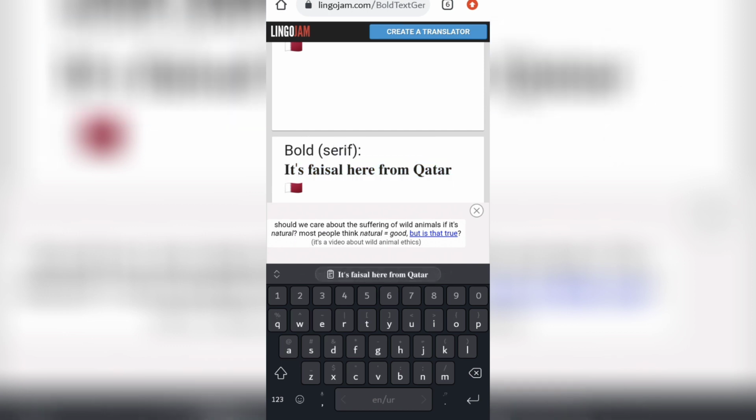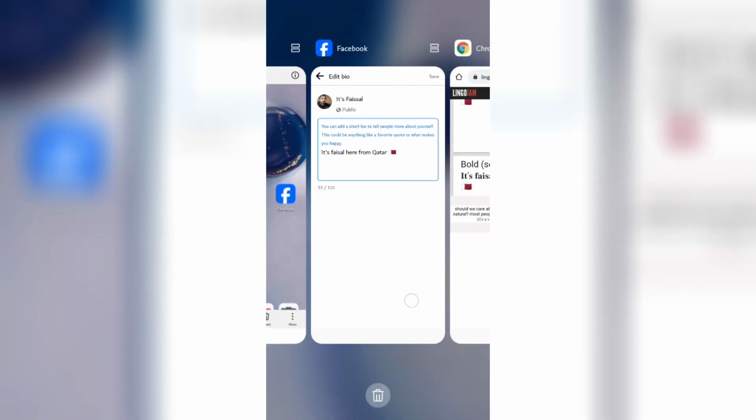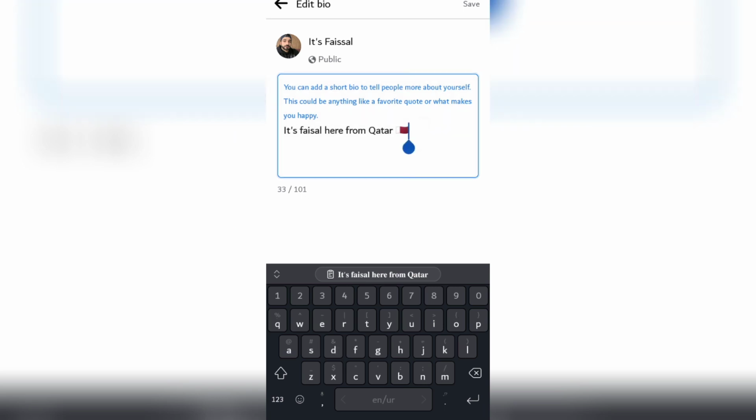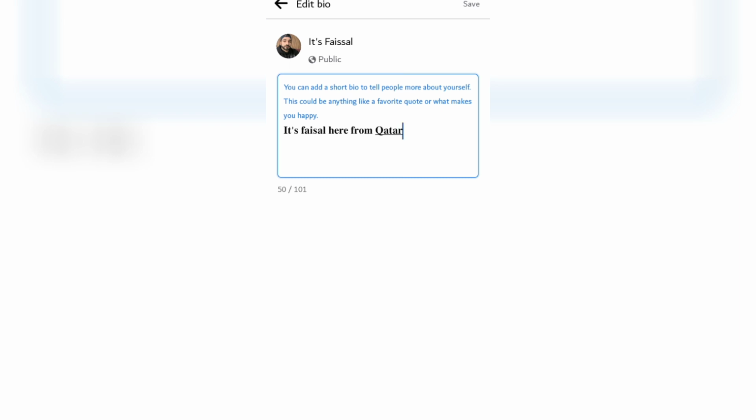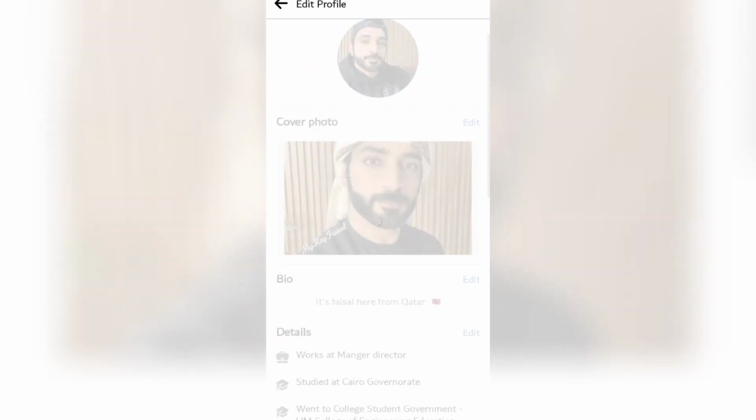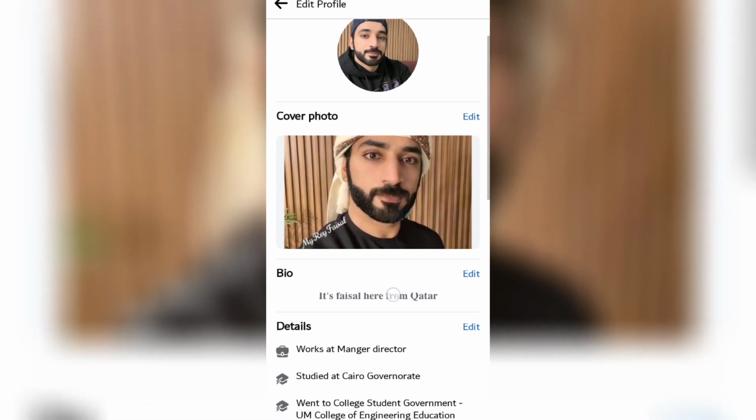go back to your Facebook account and paste here your copied text. And here you can see it's the bold text now. Now just tap on the save, and now you can see your bio info is bold now.